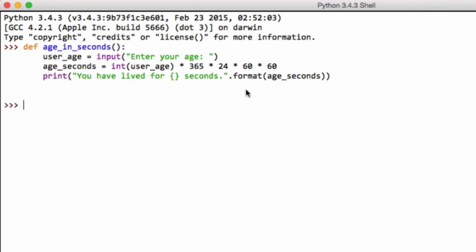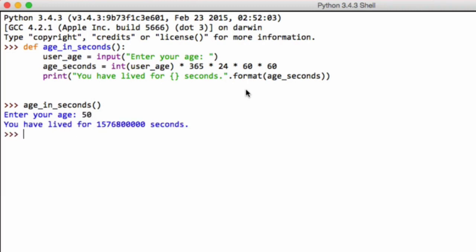And now the only thing we have to do is call this age_in_seconds method, like so. When we call that, the first line will start executing and it will ask us for our age as we've defined above. And then it'll just give us the number of seconds we've lived for. So it'll get our age, put it in user_age, then multiply it by these numbers, store it in age_seconds, and finally print it out.